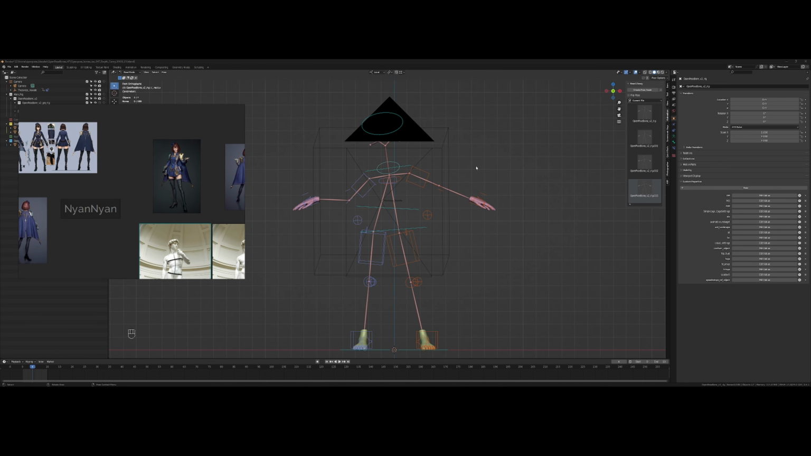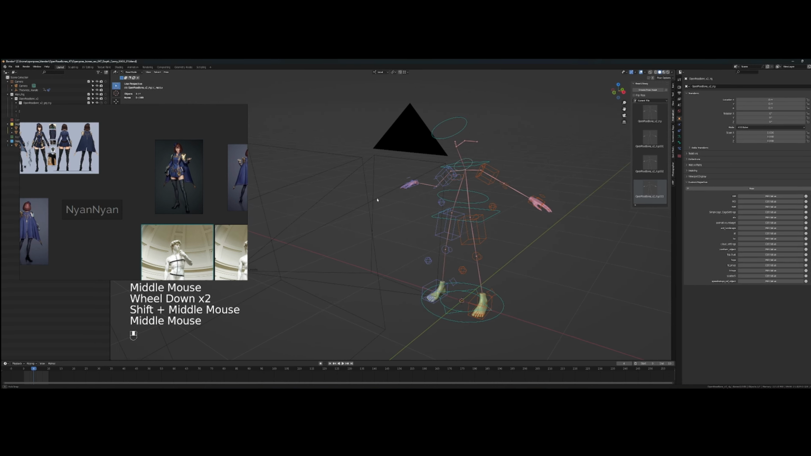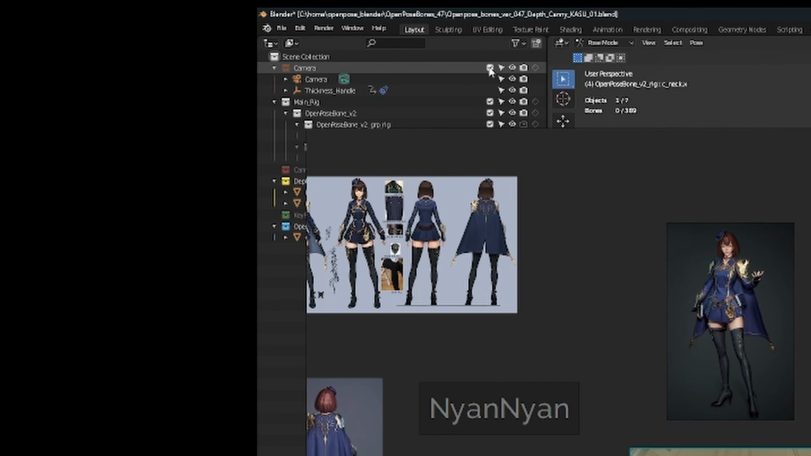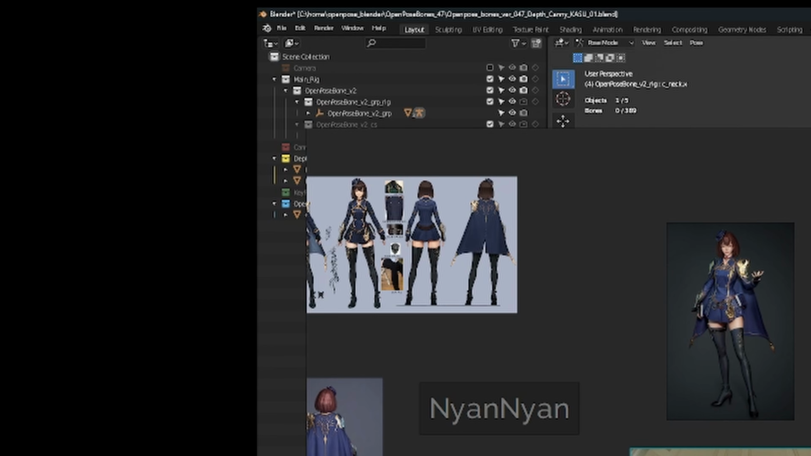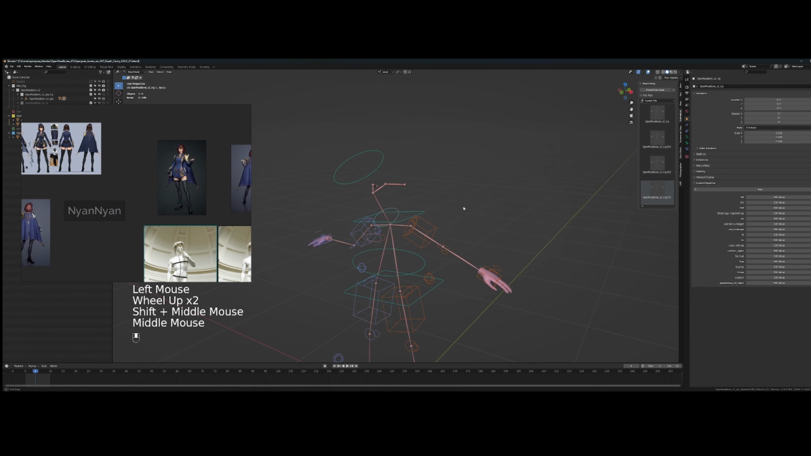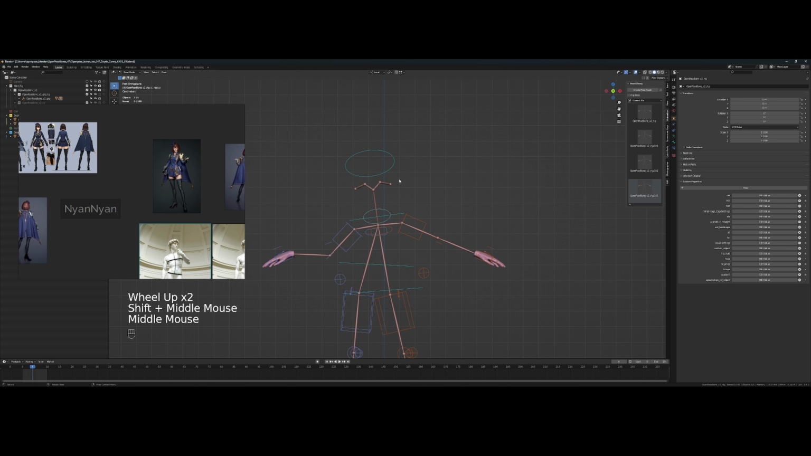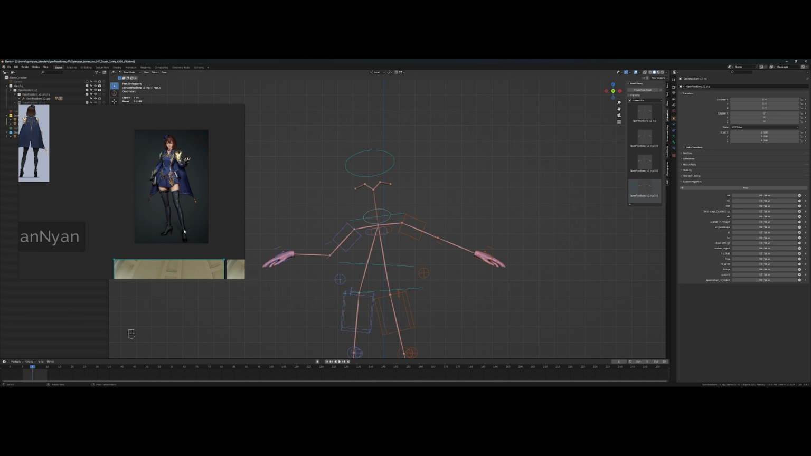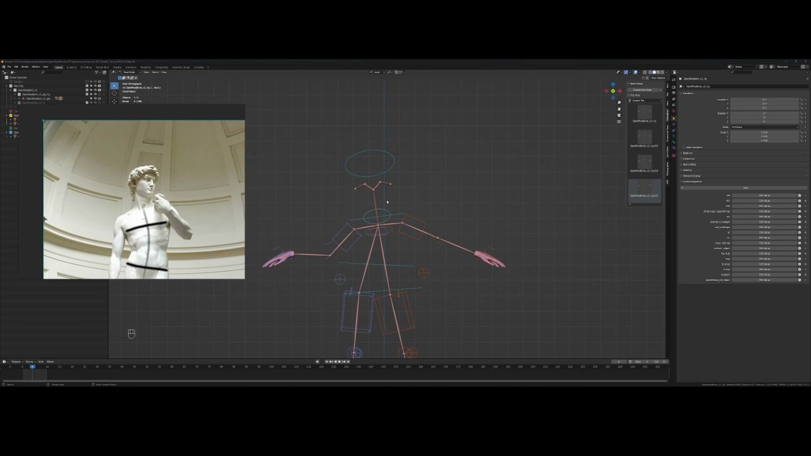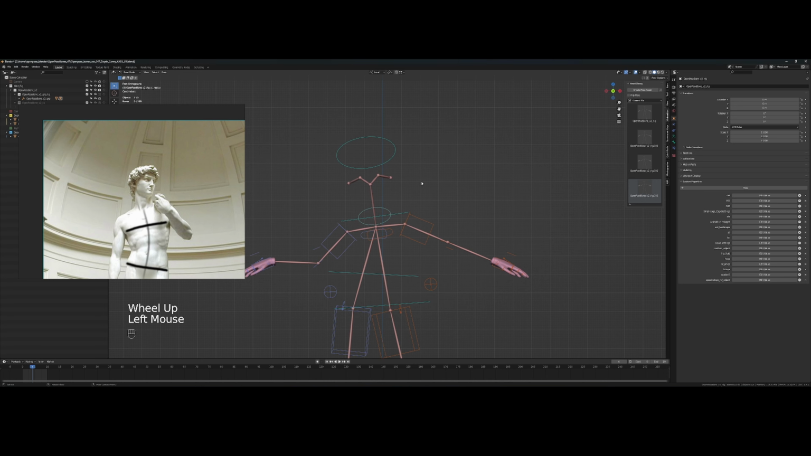Next up, I want to start posing the head. So it's kind of annoying to keep looking at this camera right here. So I'm going to go to the camera collection and just turn it off for now. That's much better. Okay, so if we look at the head here on David, it's rotated to the right and looking up. We don't want too much of him looking away or our character looking away, but we can rotate the head a little bit.